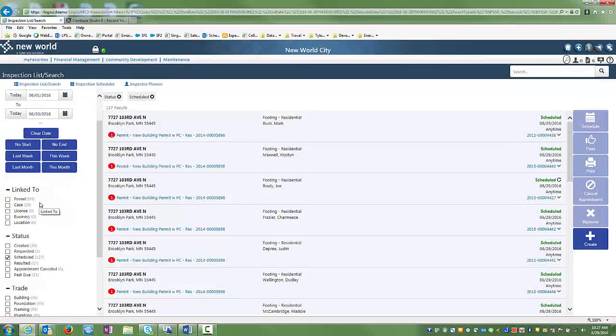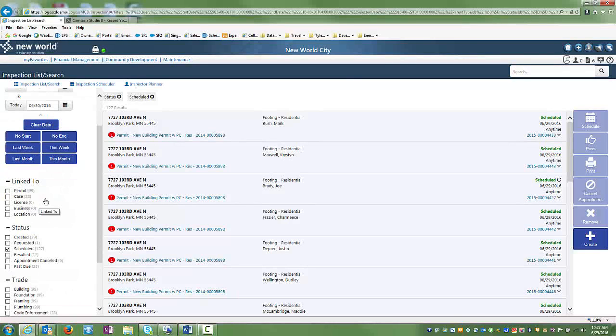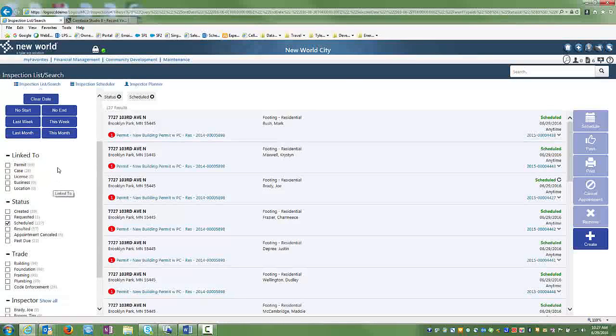Link to. This represents the actual parents of the inspections. So our parents include permits, code enforcement cases, they can be licensing inspections, recurring business inspections, and now a new feature called Location, which allows us to link an inspection directly to an address without actually having a unique parent on board. So those are great for those courtesy inspections that you may be doing on a property prior to, say, a permit being pulled or some other entity being added to that particular property.